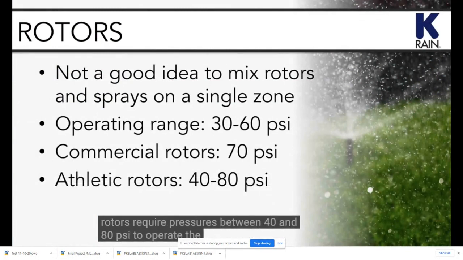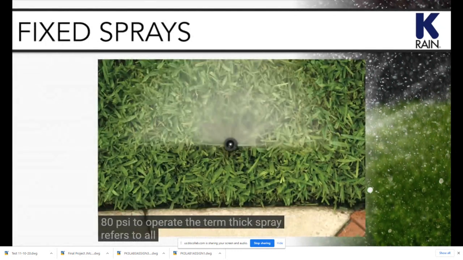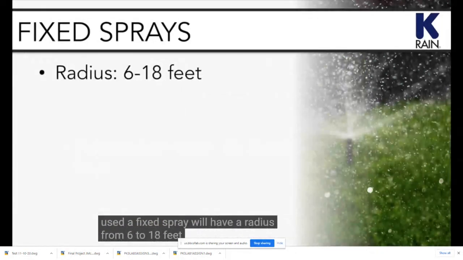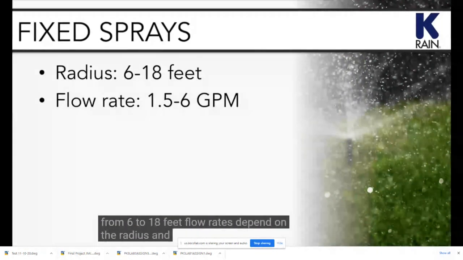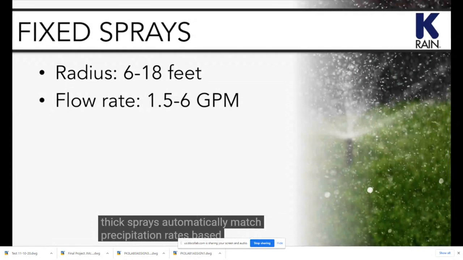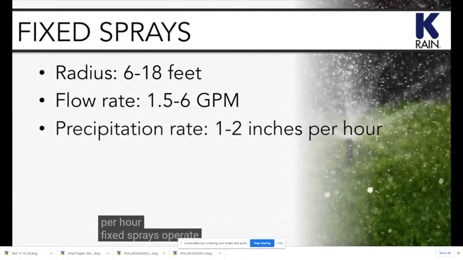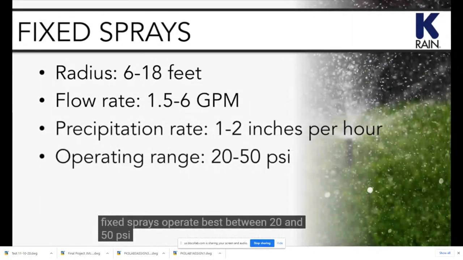The term fixed spray refers to all spray heads with nozzles that emit a fixed fan of water over the watering area. Depending on the nozzle used, a fixed spray will have a radius from 6 to 18 feet. Flow rates depend on the radius and the arc spread, ranging from 1.5 to 6 gallons per minute. Fixed sprays automatically match precipitation rates based on how large the arc is and have much greater precipitation rates than rotors, ranging from just over 1 to just over 2 inches per hour. Fixed sprays operate best between 20 and 50 psi.